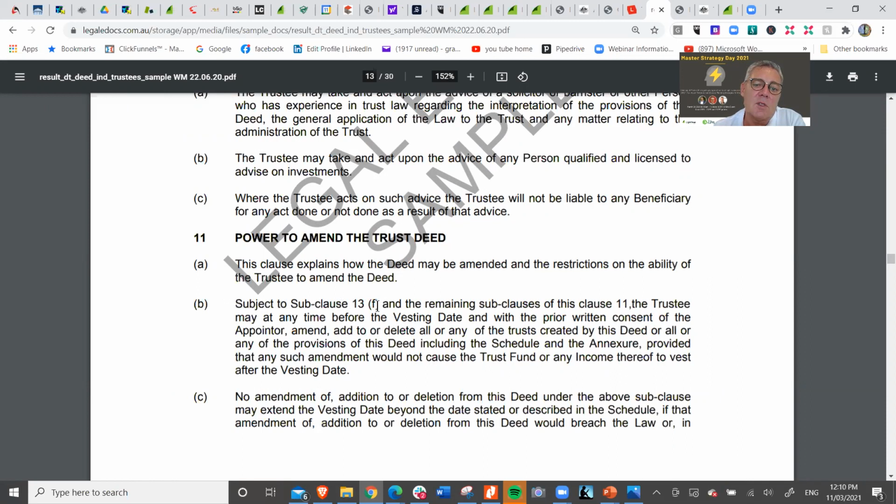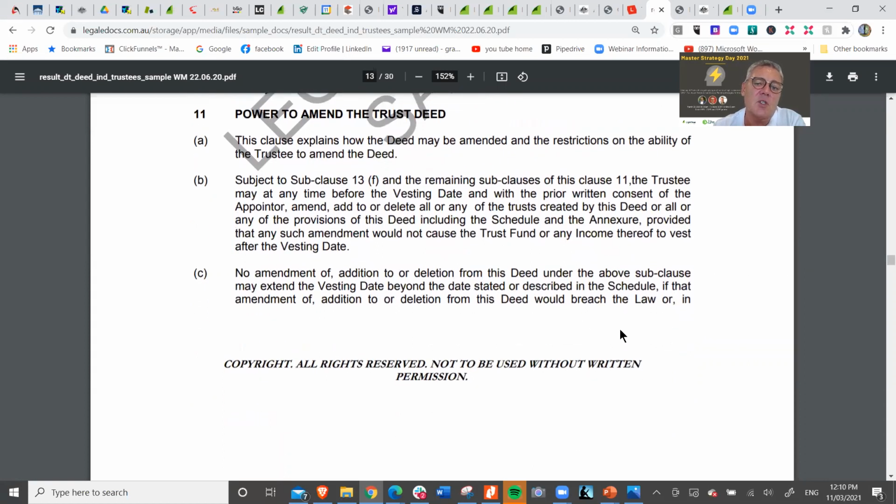So subject to subclause 13F and the remaining subclauses of clause 11, which we'll look at, the trustee may at any time before the vesting date and with the prior written consent of the appointor, if there is one, amend, add to or delete all or any of the trust created by the deed or all or any of the provisions of the deed, including the schedule, the annexure. So eventually you can throw out all the things and then bring it in there. Then we go down, C, so amendment or addition or deletion of this deed under the above subclause may extend the vesting date beyond the date stated or described in the schedule.